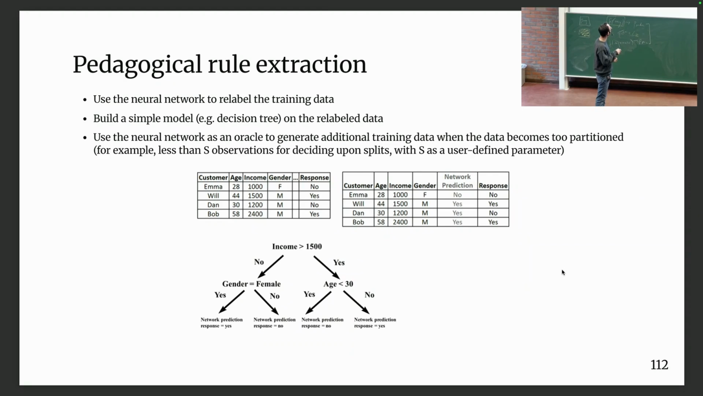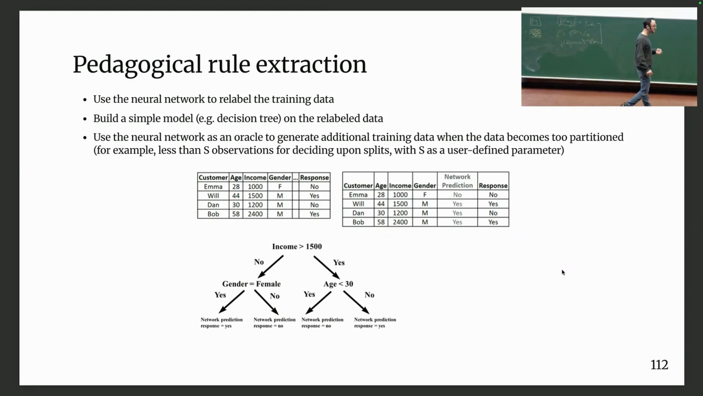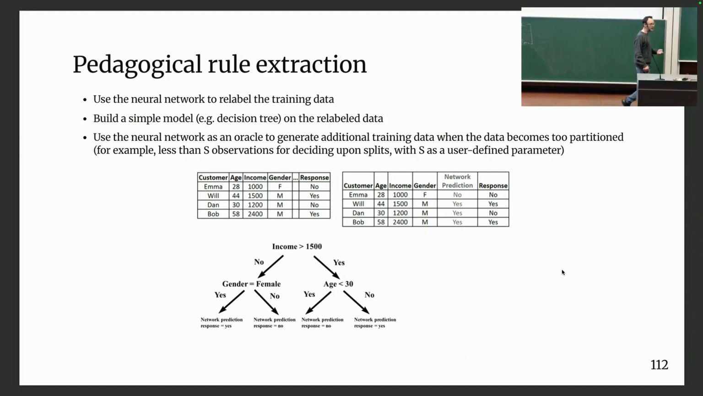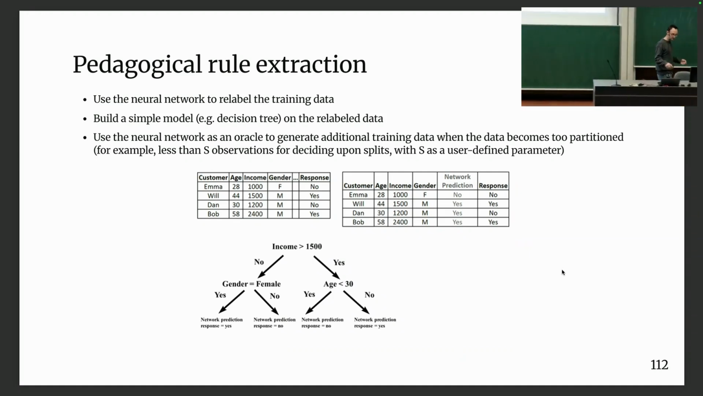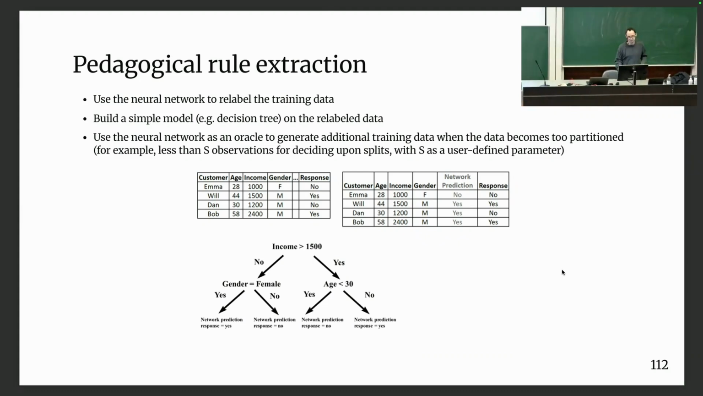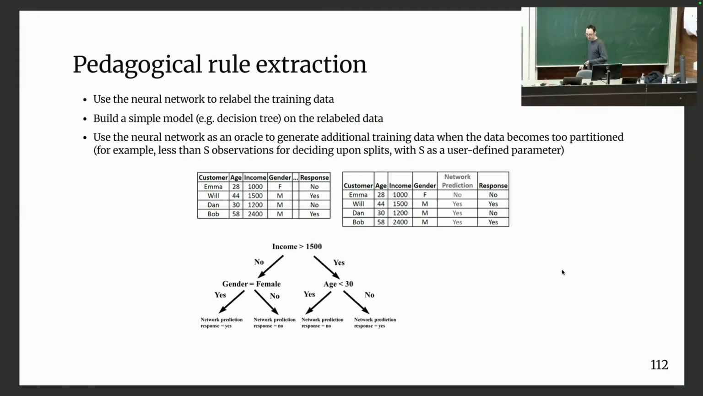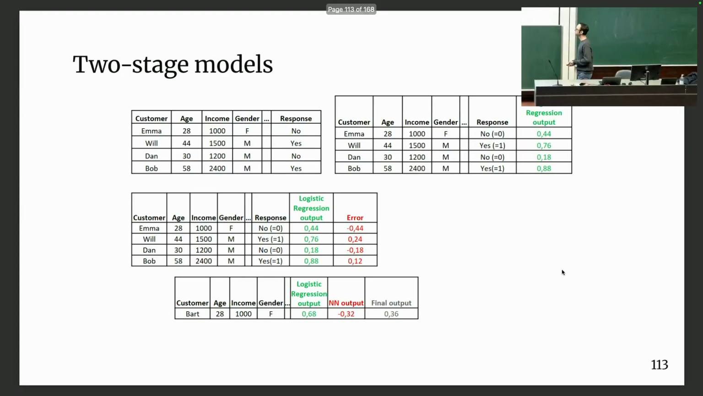So you look at the predictions of your network, and then you use that to train a decision tree model from that, and maybe then you use your neural network to generate some additional instances in the leaf nodes as well. Again, you try to approximate what your neural network is doing by means of a simple model. Again, this is not really that modern anymore, just use Shapley values.